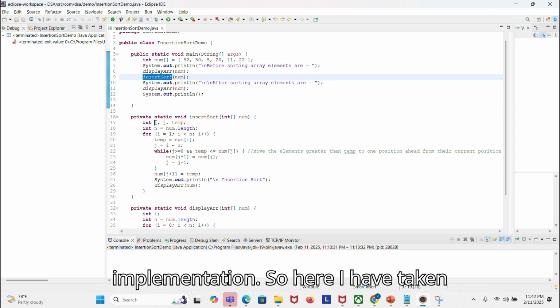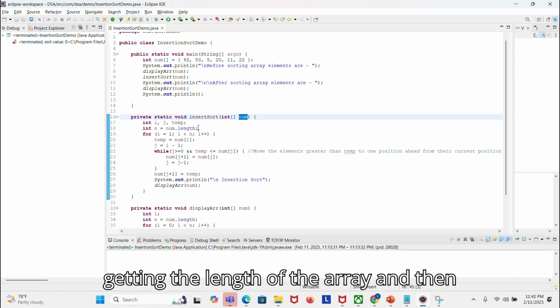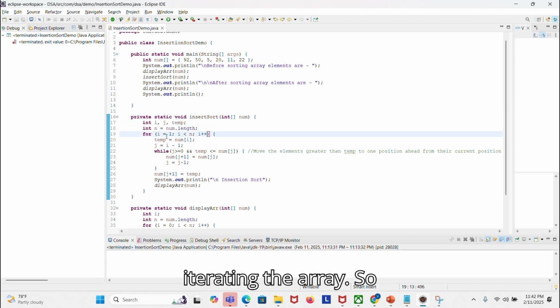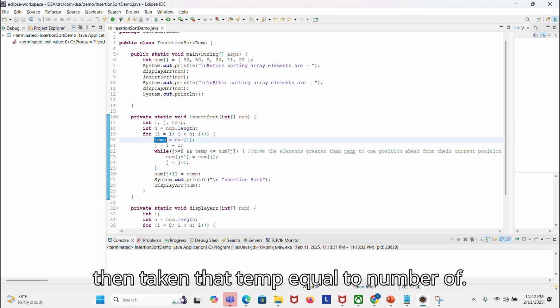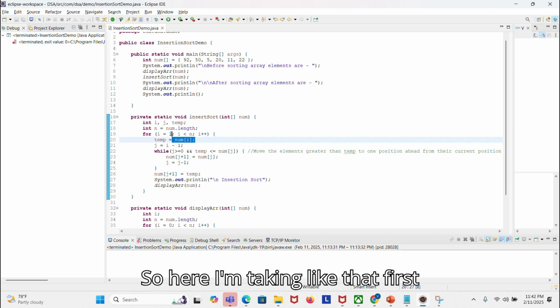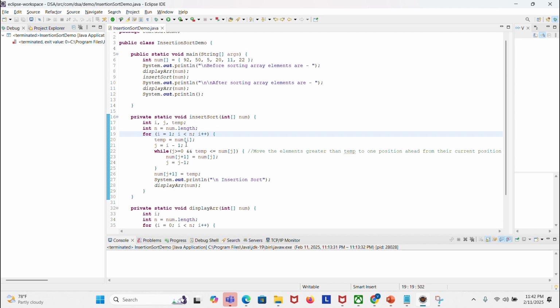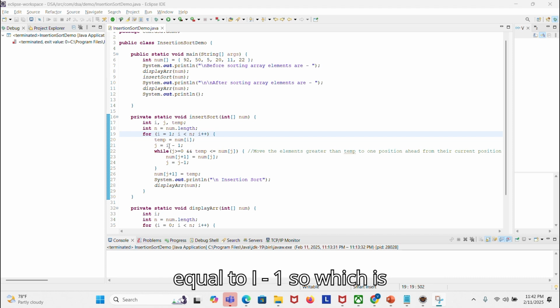Here I have initialized three variables: int i, j and temp, and I am getting the length of the array and then iterating over it. So for i equal to 1, i less than n, i plus plus. I'm iterating and then taking temp equal to num of i. Here I'm taking the first element as the key element. And then j equal to i minus 1.